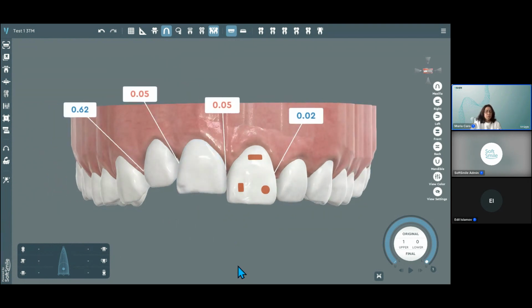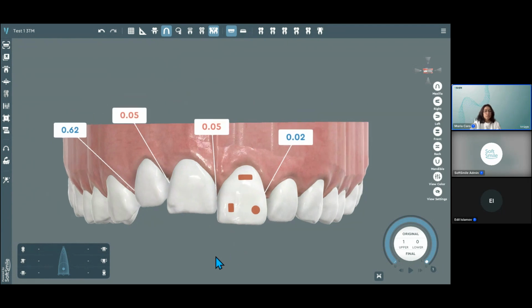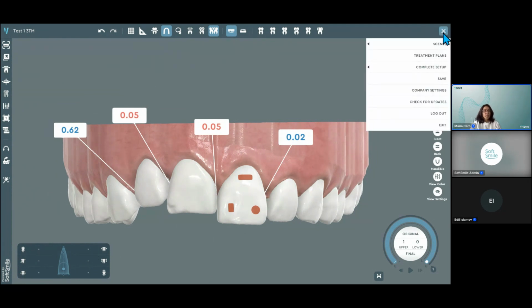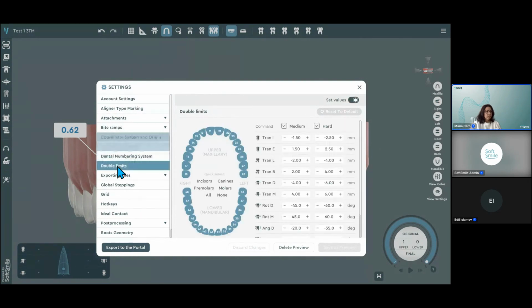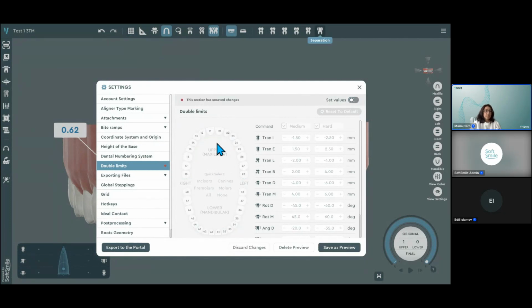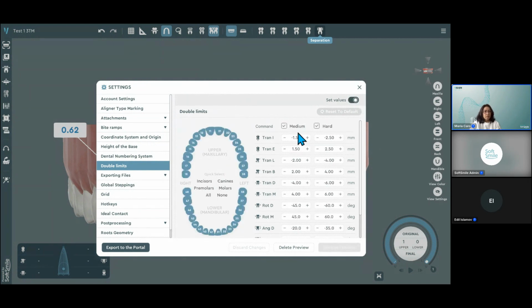There are two places where we can manipulate those values and customize them. One would be under the menu at the top where our three bars are. We're going to select it, and go on to company settings. In company settings, we're going to scroll down to double limits, and you're going to see our chart. Make sure that you have the set values slider active so you can manipulate the charting of the teeth you want to select, as well as the values.